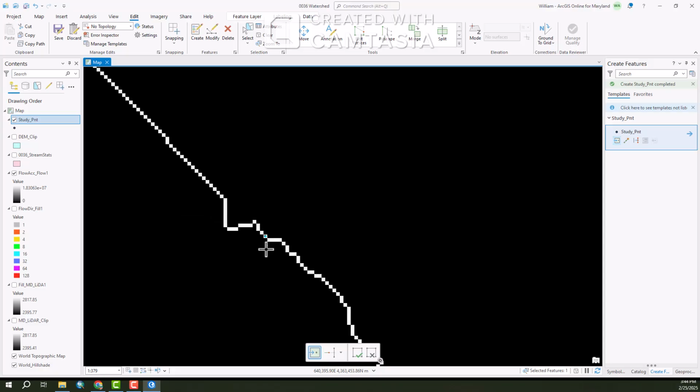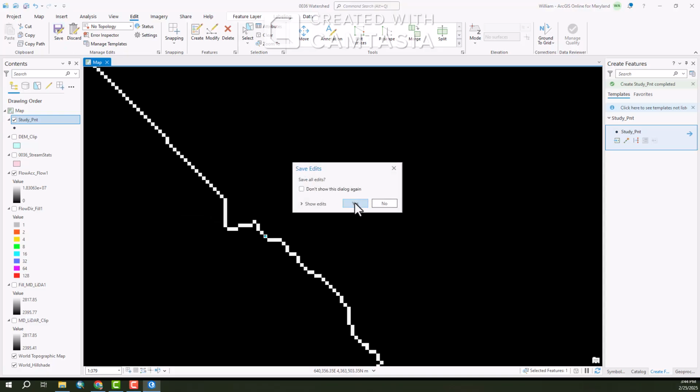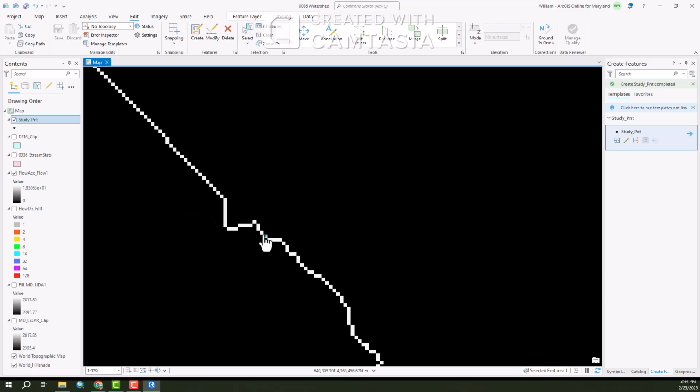We're good with that point. It looks nice, nicely located. We'll click finish and save. Save all the edits? Yes. And now our study point is physically associated with this accumulation file. So we are done. Get out of that.